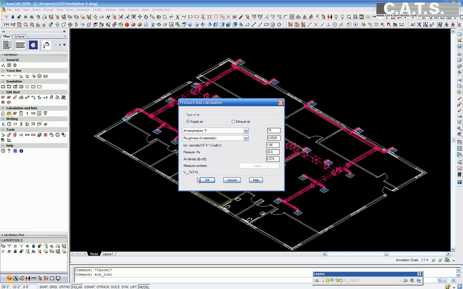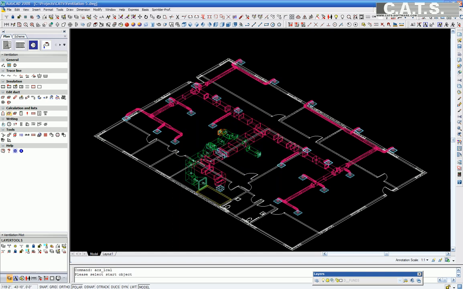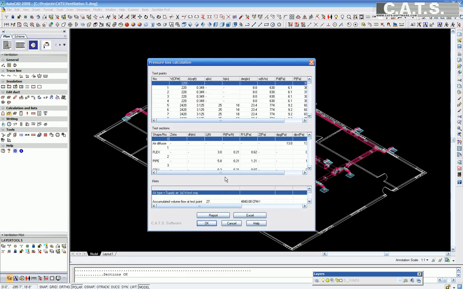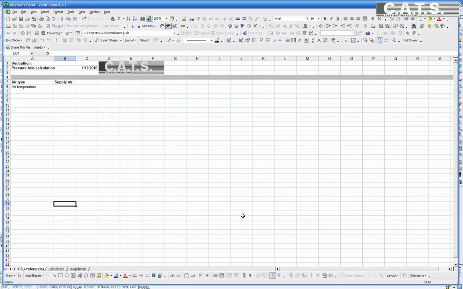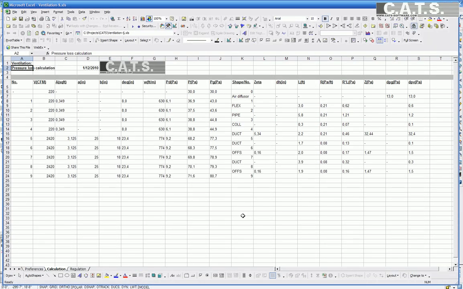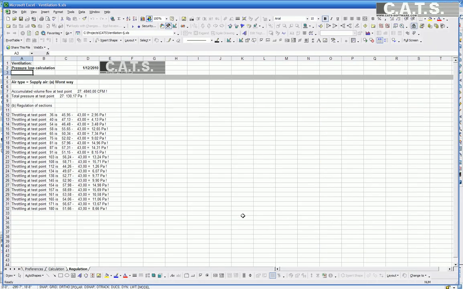All information can now be transferred to an Excel report. Each fitting in the supply duct system is listed with its associated pressure drop. Each diffuser is listed with respective pressure drop. The required damper position for the branch line feeding the diffuser, or position of the damper located on the diffuser, has also been calculated. This is a unique function of C.A.T.S software and of tremendous value prior to system test and balancing.